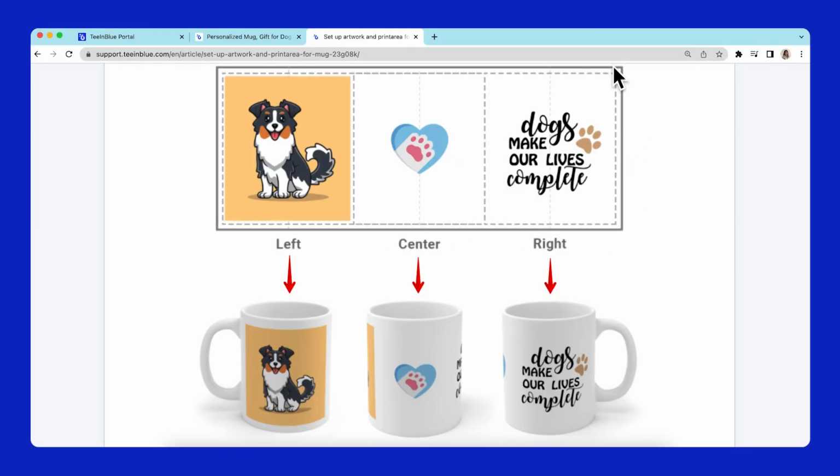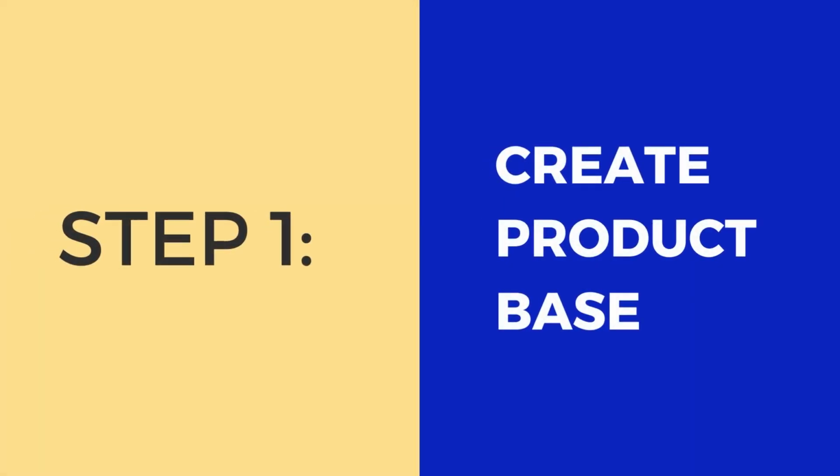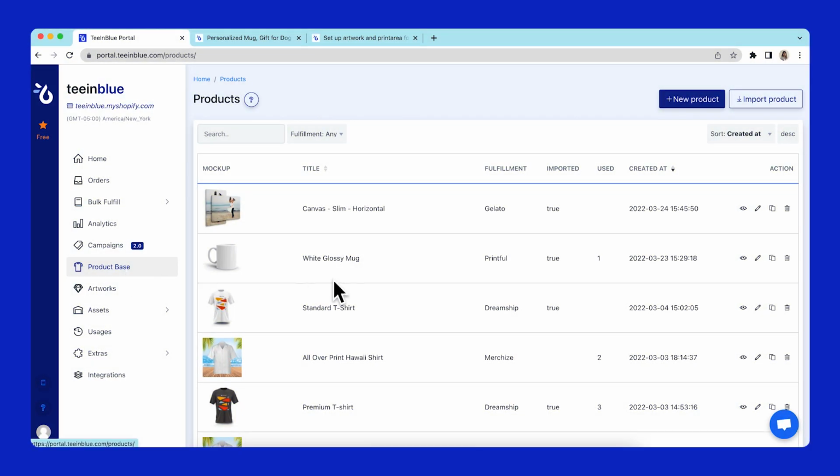That's why the mug's print area is usually in a horizontal rectangle shape and does not divide into front or back. Okay, so let's start our first step. Go to product base page. There are two ways to create a product base.